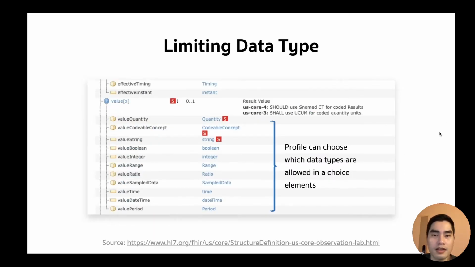The third one is limiting the data type. For some elements, if you remember, like this one, when it has the X symbol here, it means it can be any data type in this element. You can limit the data type, like, okay, I don't want this many, I just want these 3 data types, so I can do that.